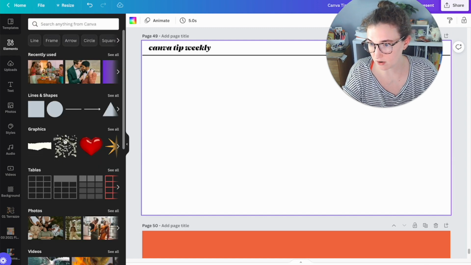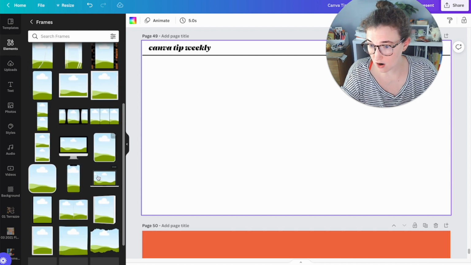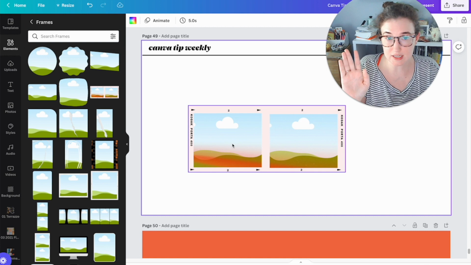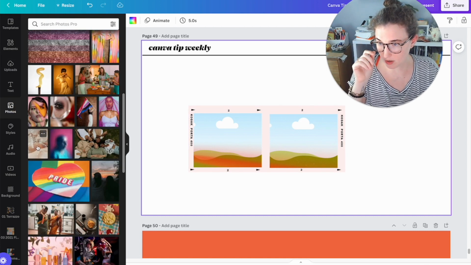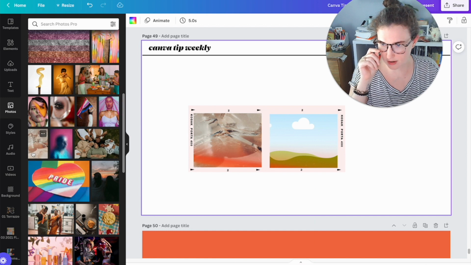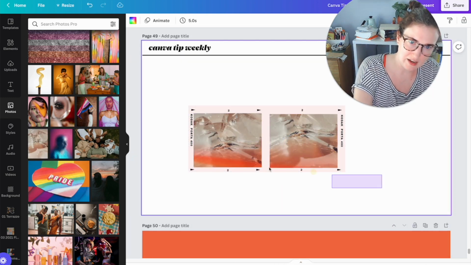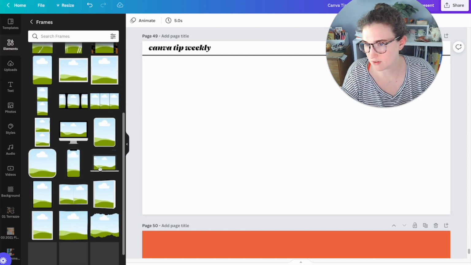Let's go back out of graphics down here to frames. Some of these are... What? Why? I don't know why I need a fall. Watch what happens when I put that in there. It keeps that orangey thing. I don't know when you would use that. But, you know, I appreciate Canva for giving us these things.